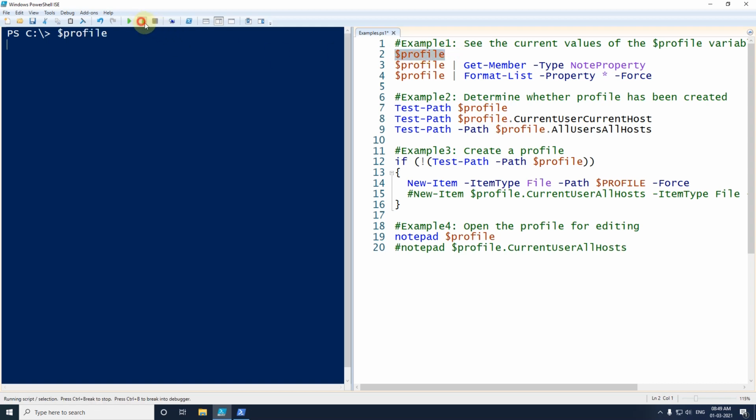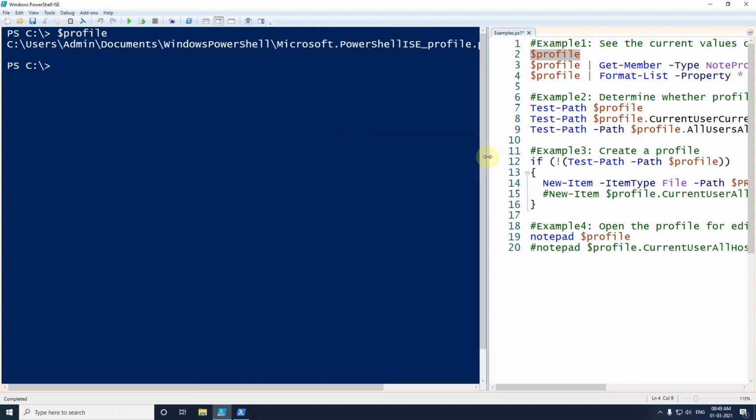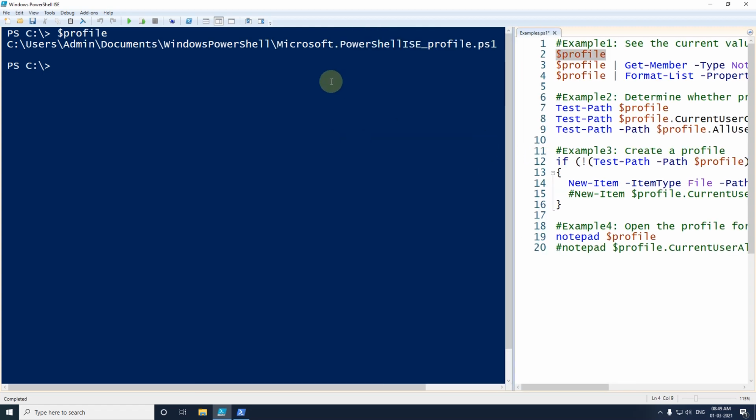To print this one, I will just execute, and you will see here that we have one path which is under the user's home directory and after Windows PowerShell, and this is the main file name. The file name is Microsoft.PowerShellISE_profile.ps1. Here I have executed this automatic variable in PowerShell ISE, so that is the reason we are getting ISE here.